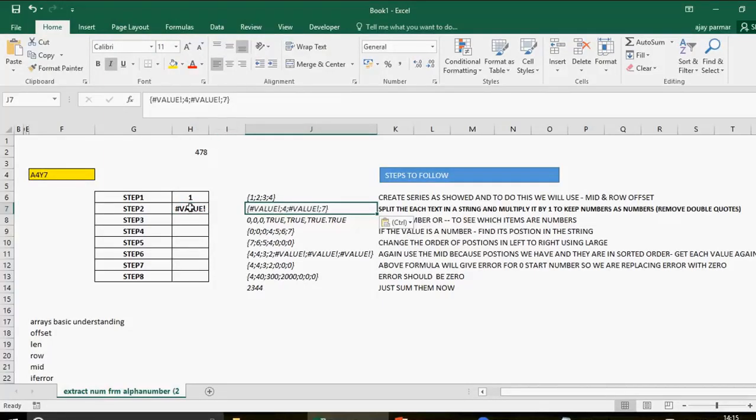So this is the output of this function, which makes sense to me, because the positions of A and Y are showing as an error, and it makes sense because they cannot be multiplied with 1. So 4 multiplied with 1 returns you the 4, and you can see now there are no double quotes here. And this is what we need.